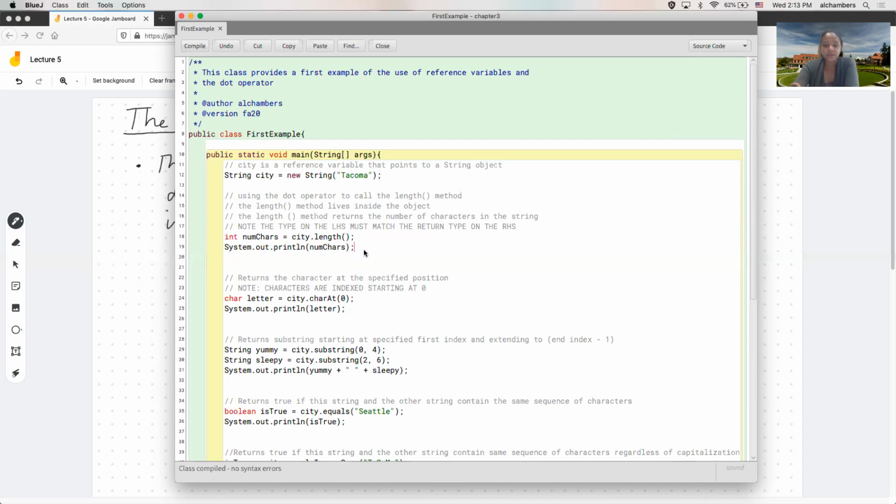Note that the type on the left-hand side must match the return type on the right-hand side. This method returns an integer, so on the left, you must store it inside an integer. You could not store it inside a string, a char, or a Boolean. That does not work. Whatever the return type of the method is, that is the type of the variable you must store the answer in. I am belaboring that point because many of the questions you ask me are going to boil down to that simple fact. All the types have to match.